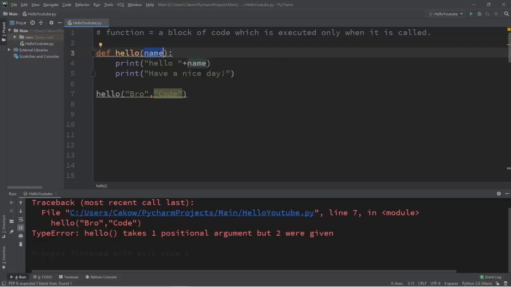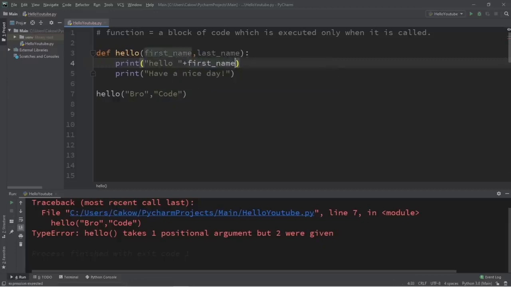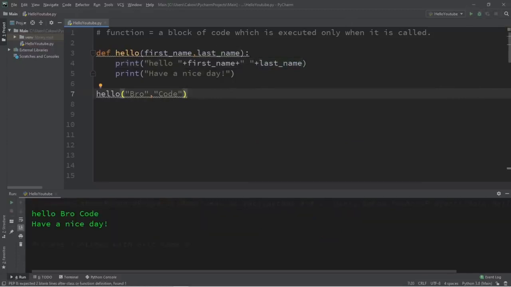So let's rename name as first name, and we need 2 parameters this time. So what are we going to call this value when we receive it? Let's call this last name. So this time we are going to receive 2 values. They will be nicknamed first name and last name. So this time let's print hello first name. Maybe I'll add a space plus last name. And this is now valid. Hello bro code, have a nice day.